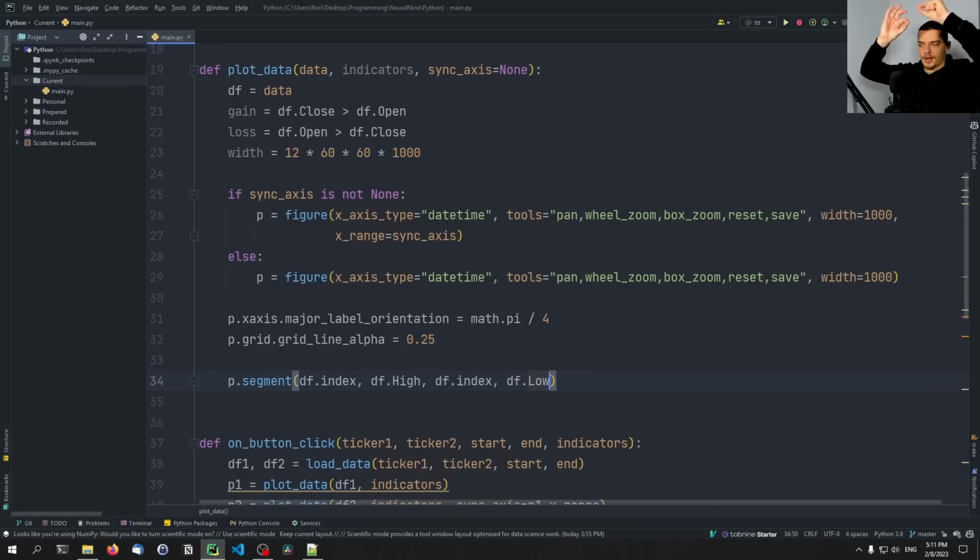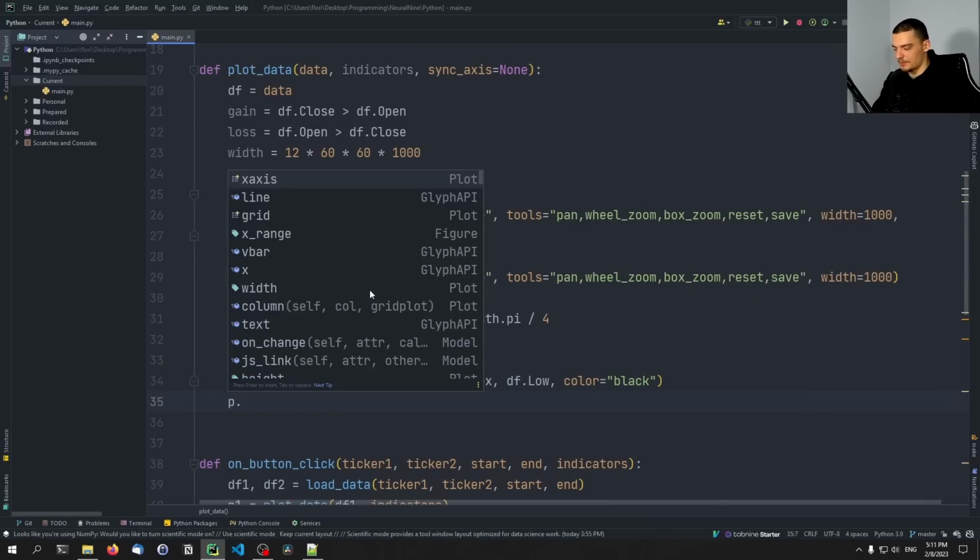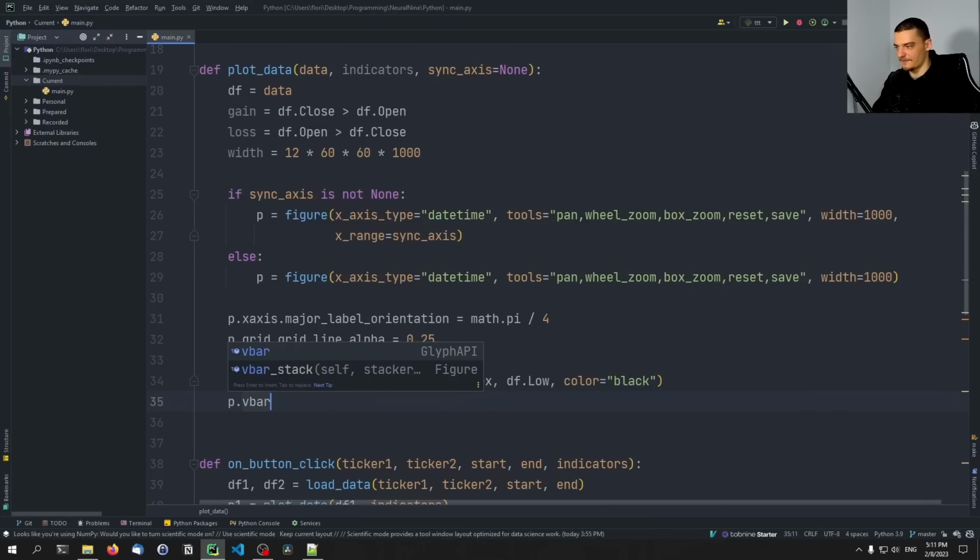So you have a line from high to low. That's the basic idea here. The color of this is going to be just black, and then we're going to plot the actual candlestick. So we're going to say a V bar, a vertical bar for every gain, and a vertical bar for every loss. The gain is going to be green, the loss is going to be red.